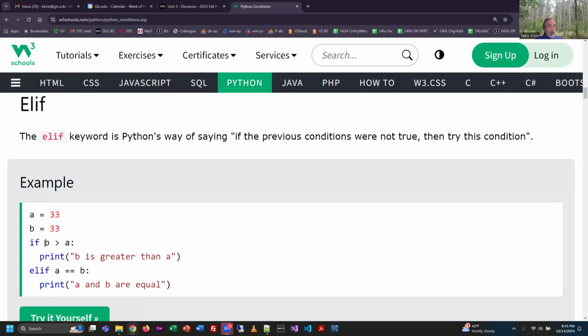That is not true. So we're checking this condition, and it either resolves to true or false. If it was true, we would execute this code, but it's not. So we are not executing that code. Instead, we check the second condition to see if A is equivalent to B, which it is. Therefore, this is what will output. So if you run this, if you do the try it yourself, you will see exactly that result.